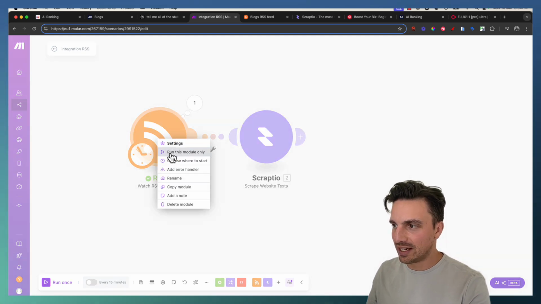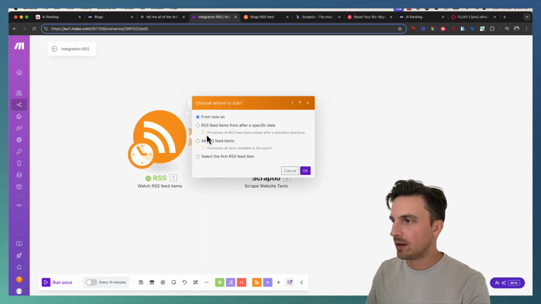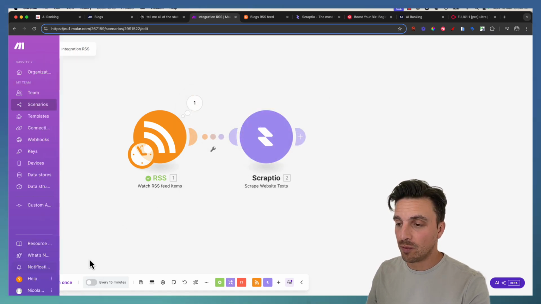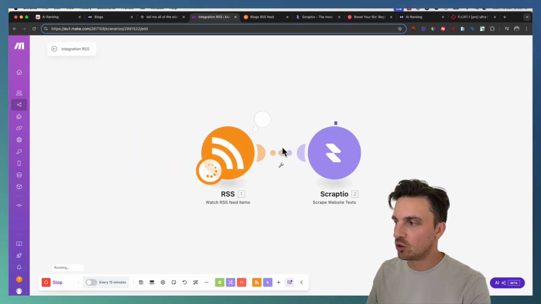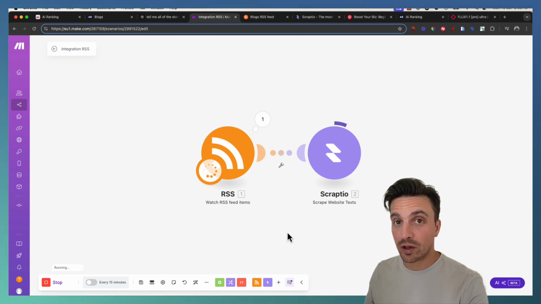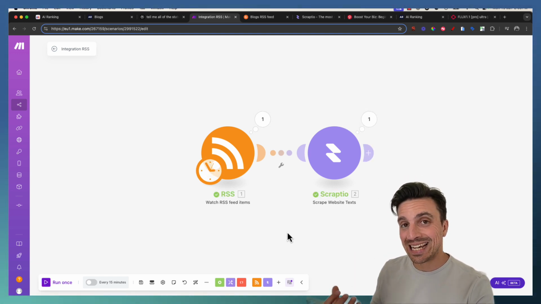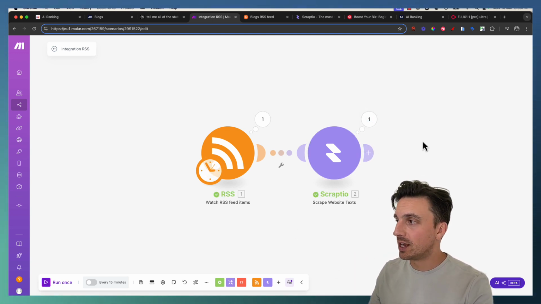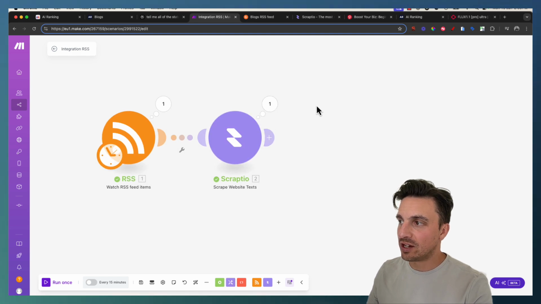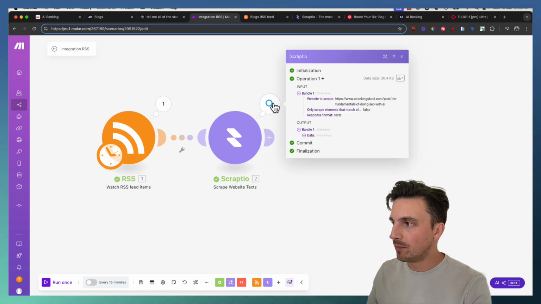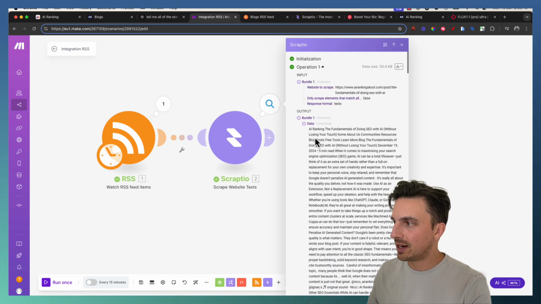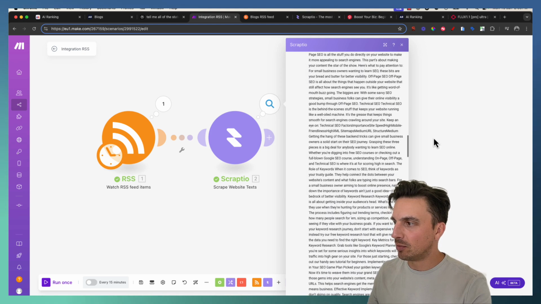So now we're going to just run this one more time, but before we run it, we need to select again here, choose where to start. All RSS feed items, there should be one item there only, and we're going to run this once, and I want to just make sure the Scraptio is working, meaning it's scraping the text from that blog post. And if I see the results here, which you can do by clicking this little bubble, I go to data and I see here all the contents from the blog post.